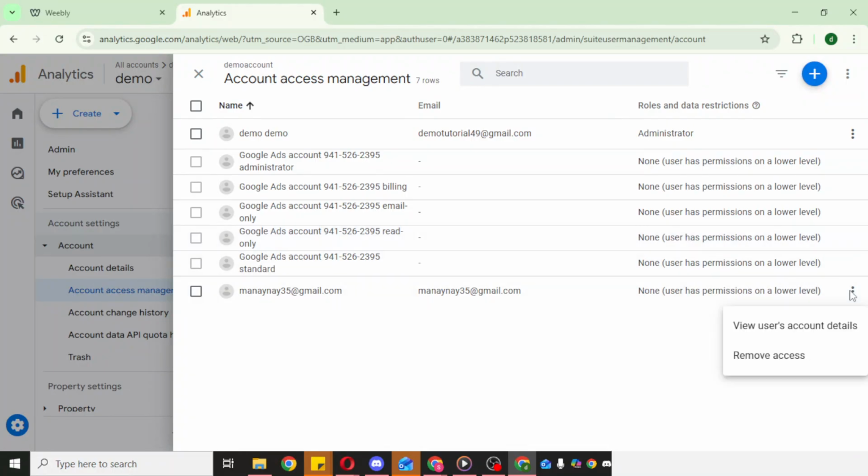That's it. You've opened the right account, granted administrator to the new owner, and cleaned up by removing the previous access, completing a safe and simple transfer.